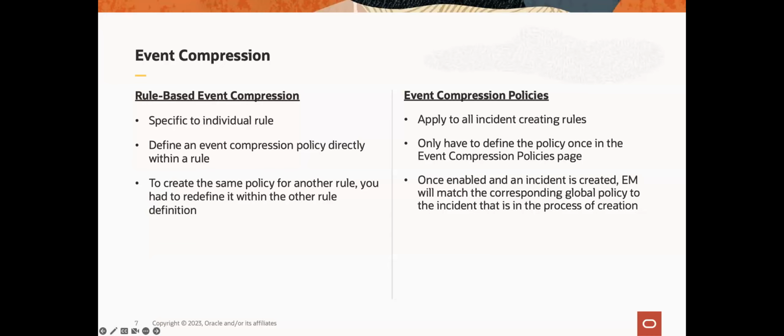You only have to define the policy once in the event compression policies page, and then once it is enabled and an incident is being created, EM will match the corresponding global policy to the incident that is in the process of creation.